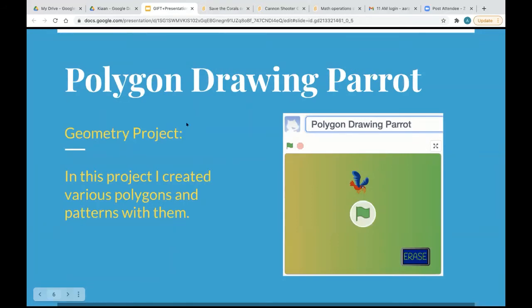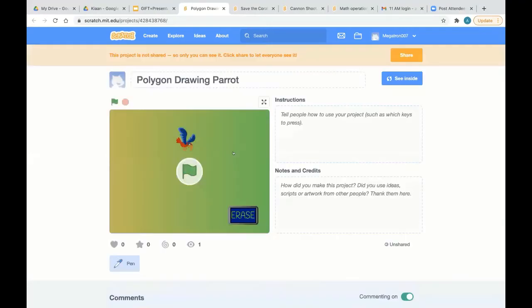My next project is the polygon drawing palette. Here, when you click different buttons, the palette will draw various types of polygons. Let me show you.